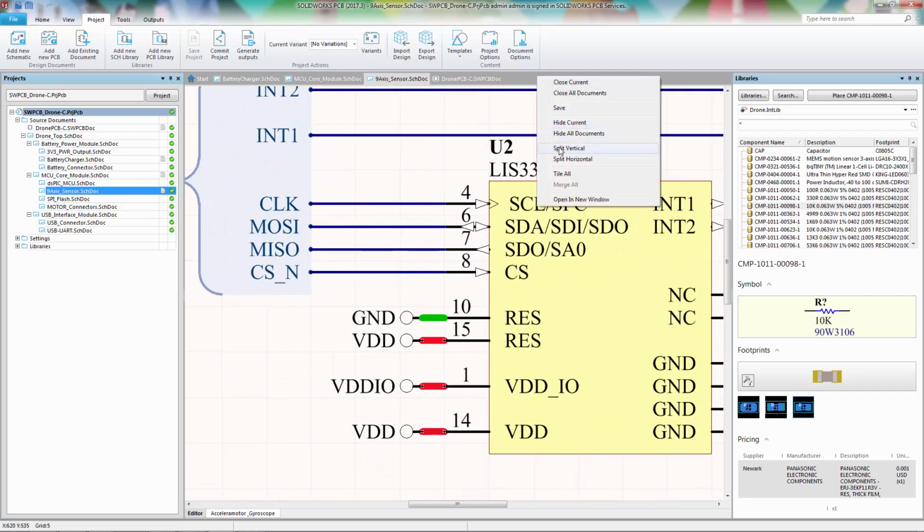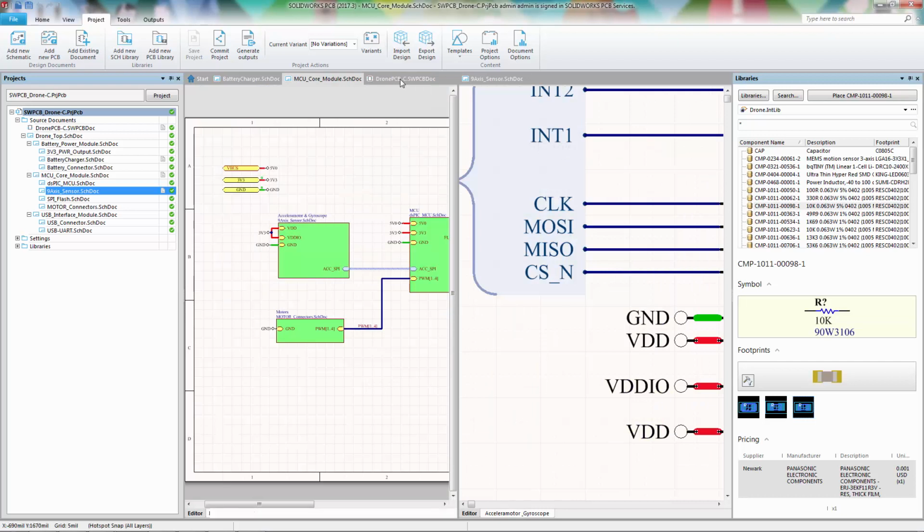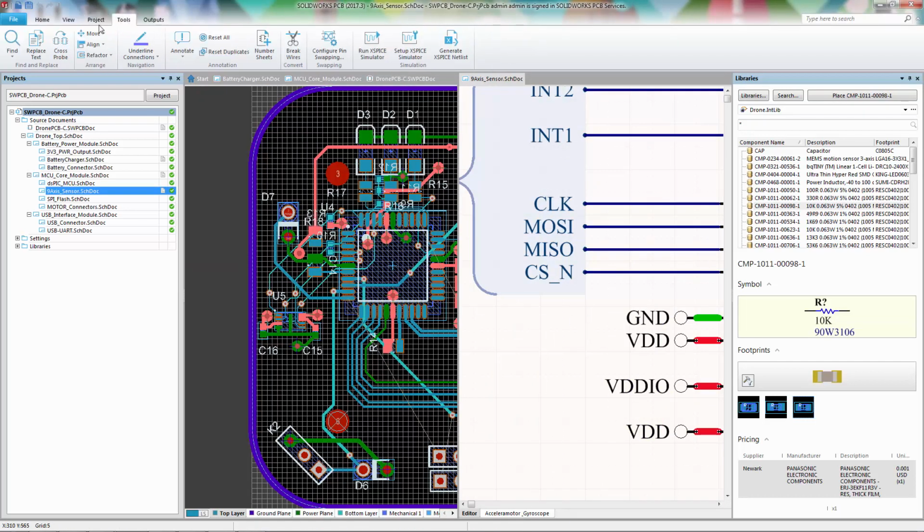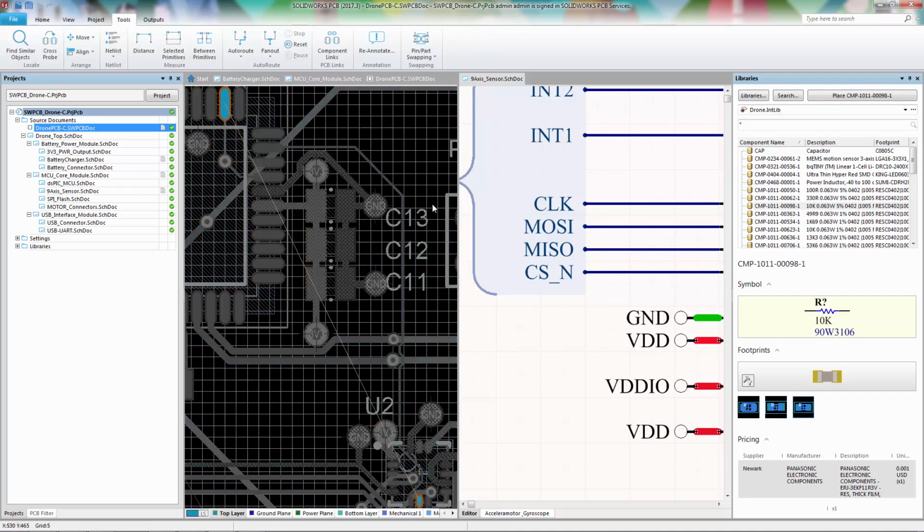Given its unified nature, SOLIDWORKS PCB allows us to access and modify all source and library documents, including the schematics and PCB under one unified platform. This becomes crucial when transferring designs between various environments.